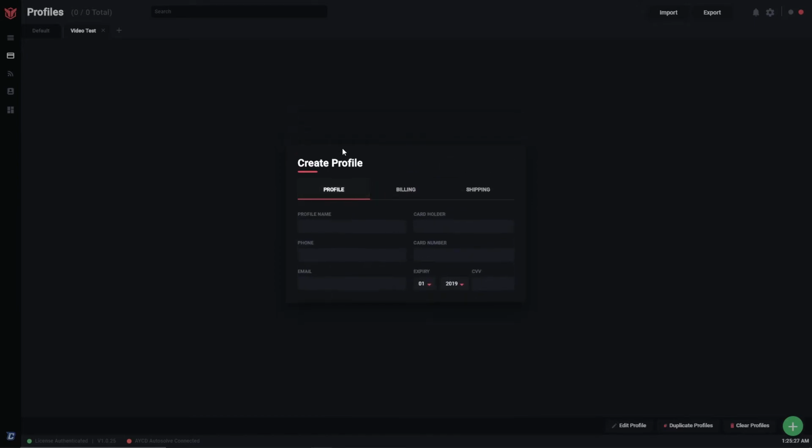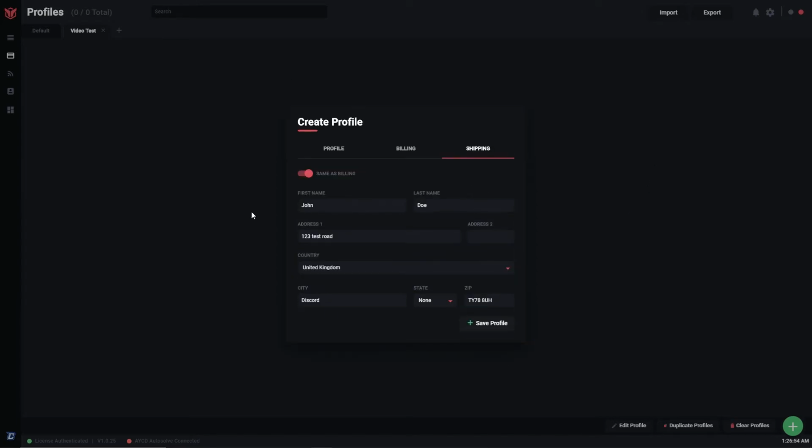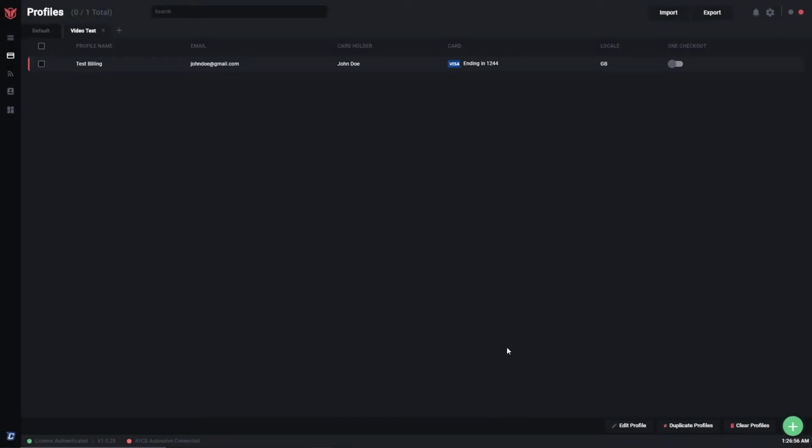So I'm going to go ahead and fill out this profile with some test information so we can utilize it on a task. Going ahead and fill out my details here. I'm going to hit the save profile button. As you guys can see, it's gone ahead and created my profile here. We have the profile name, the email, the card holder, the card ending in 1244 and the locale, and we can enable one checkout per profile if you wish.